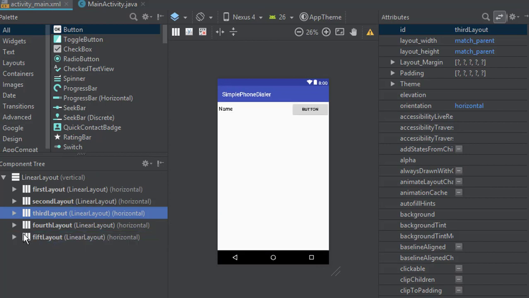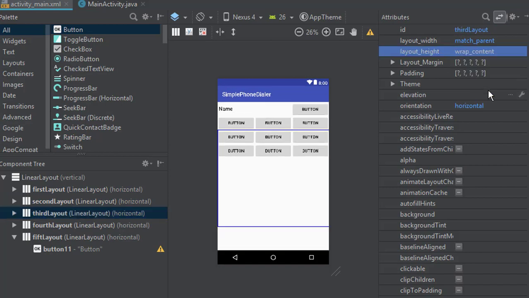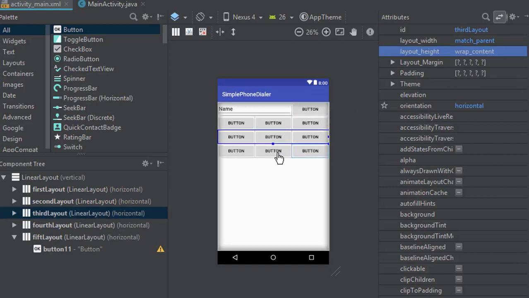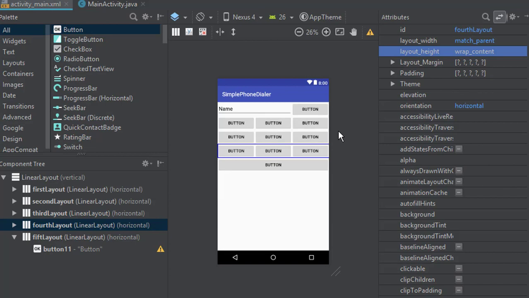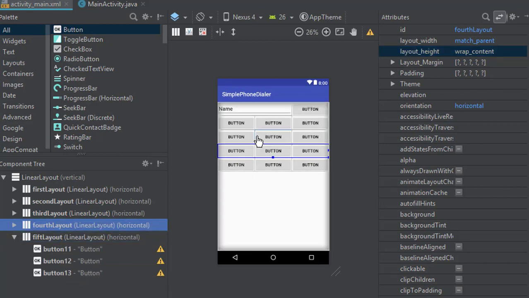And in the sixth layout, which I will create in a minute, I will set one button for dialing. And of course, we need to set layout height to wrap content in order to see those buttons.